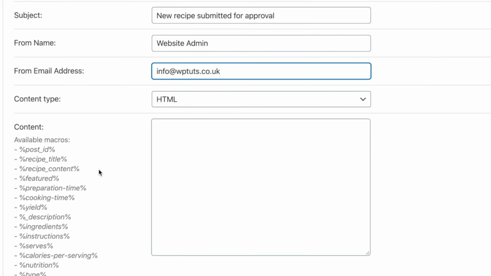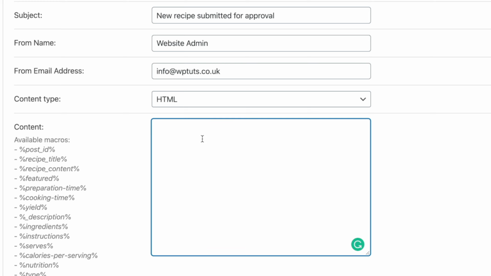So now we have, under the content section, a load of macros. And if you've ever used JetEngine before, you'll know macros are quite an important part of the whole way you can work. So these allow us to reference the information that's been inserted into this form. So what we're going to do is put a simple message in and just say, hey admin, there's a new post awaiting approval. And then we'll just put in those macros.